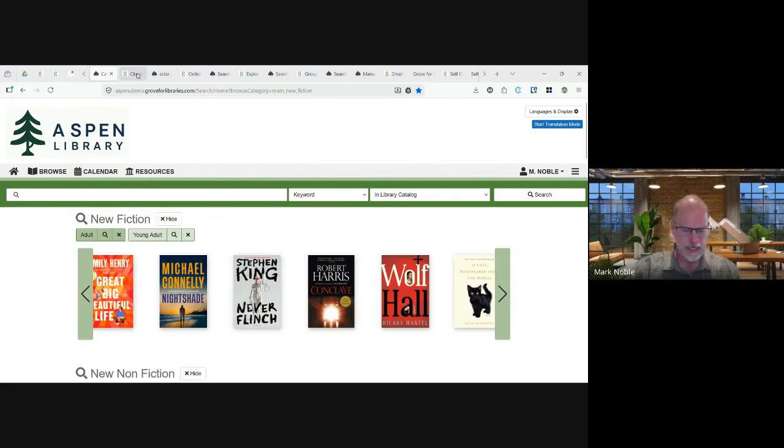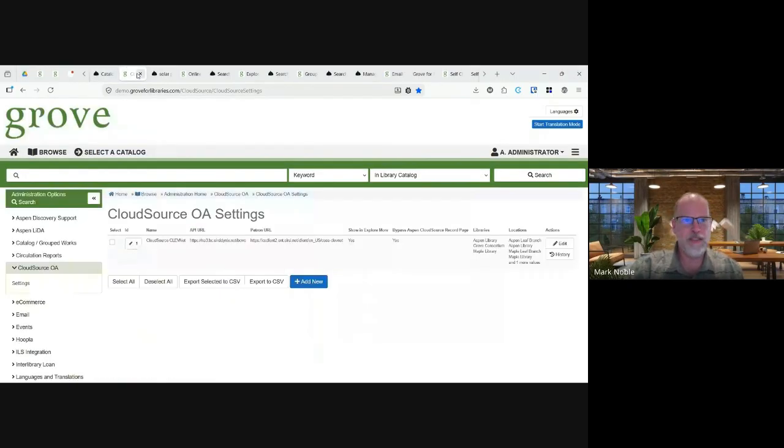Next is CloudSource improvements. This is DIS 2363, sponsored by Sirsi. What we wanted to do is be able to link directly to the CloudSource platform rather than taking people straight to the resource. To do that, we are entering a new patron URL. This is going to be specific to your instance of CloudSource OA.